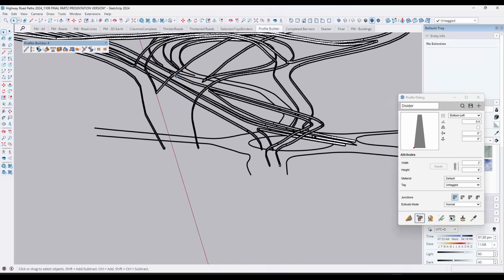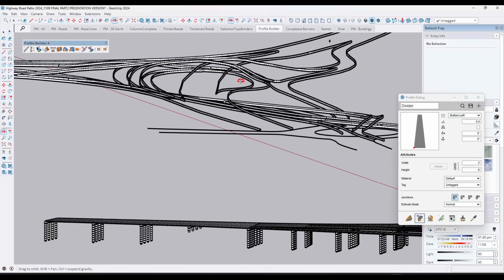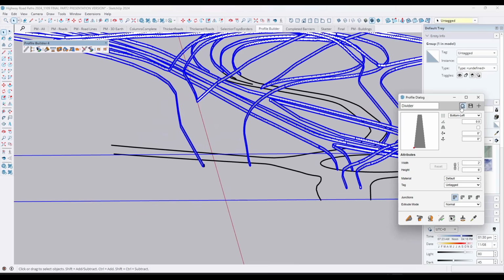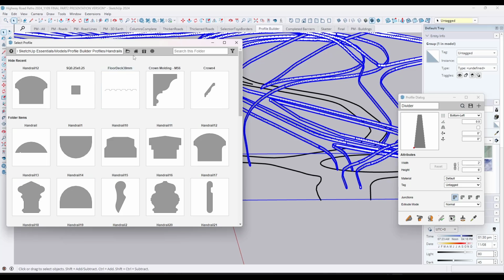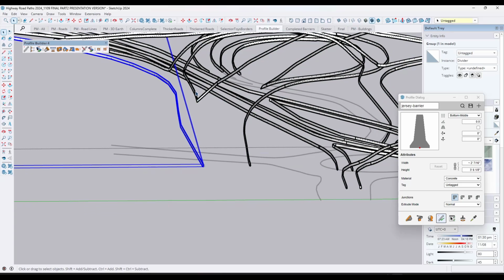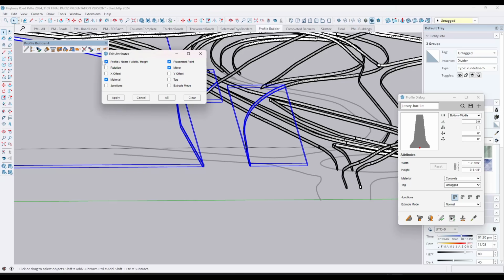Now, the cool thing about doing this with Profile Builder is if I ever wanted to swap these out, I could just by selecting this and picking a new profile. So like, for example, if I wanted to use the Profile Builder's jersey barrier, I could just edit the attribute right here. So I need to click into this group, but I could pick these up and I could adjust them and I could apply the new profile to it like this. So watch, it's gonna swap this out with this new profile over the old profiles.